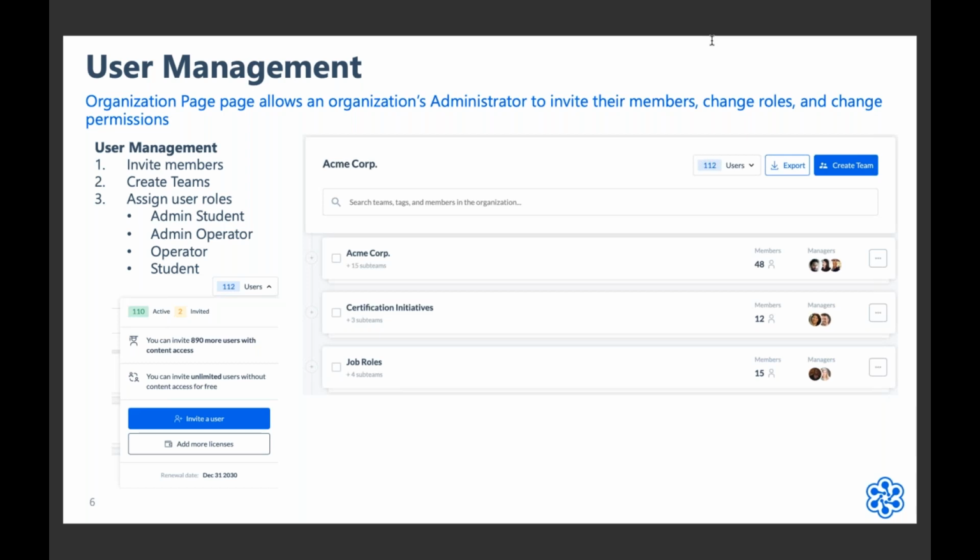We have an admin student. Now this is an admin that wants content access, plans on using the content in the training library. We have an admin operator. So this is a free license for an admin without content access, and they just need to be able to monitor the analytics, assign users, and assign training plans.